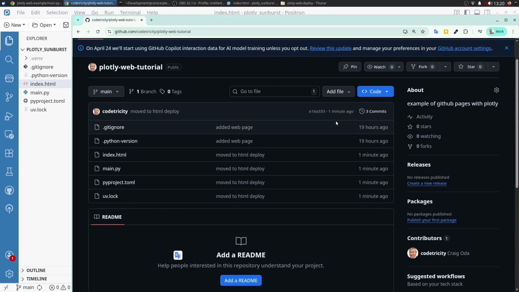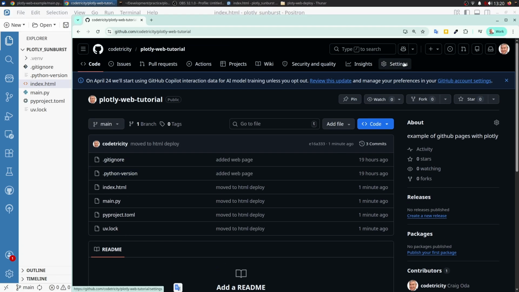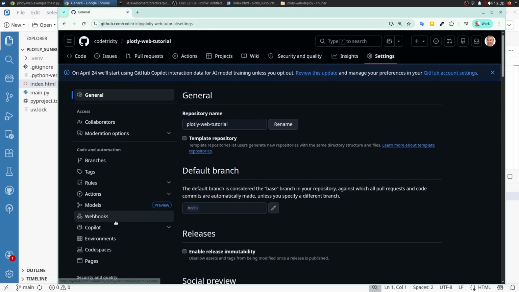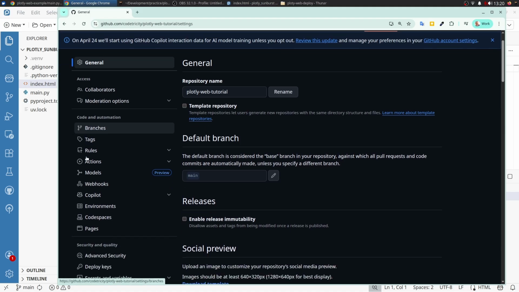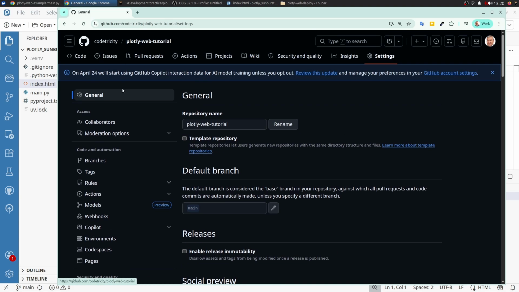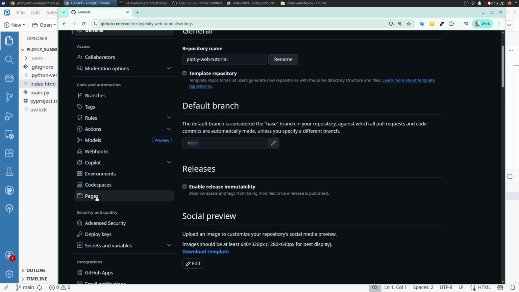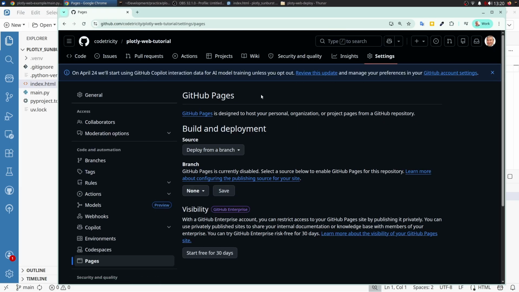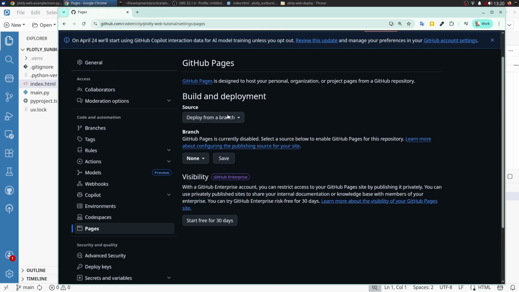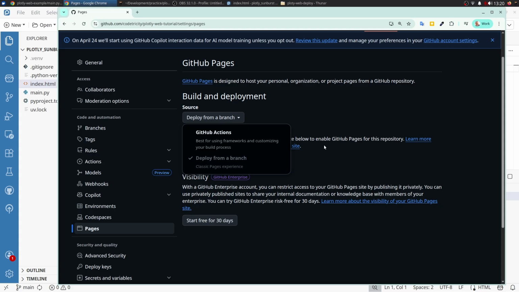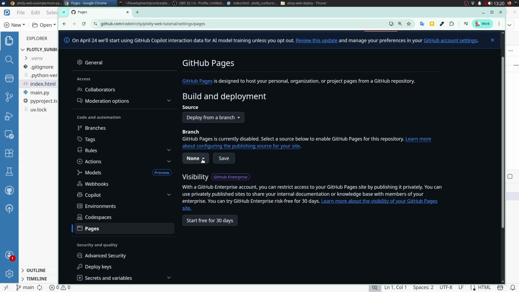There's no README. At the top, I'm on the repo. At the top, there's settings. I'm going to click on settings. On the left hand, there's this column here under settings, and then there's pages. Under pages, I'm going to leave the default, deploy from branch. Okay. And then I'm going to select main for this one. I'm going to save it.